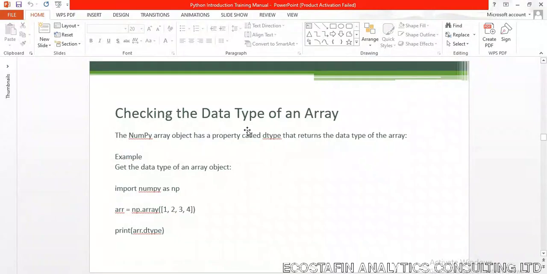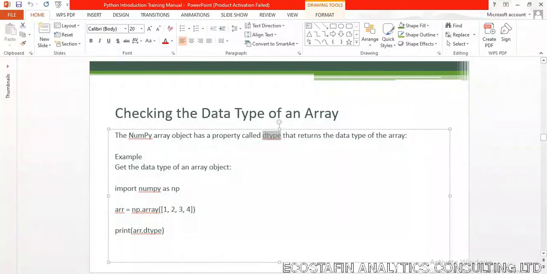Now you have an array, you can check the data type just as we do within Python. The Numpy array object has a property known as dtype that returns the data type of the array. So we'll make use of dtype, which returns the data type of an array. So let's add this here.